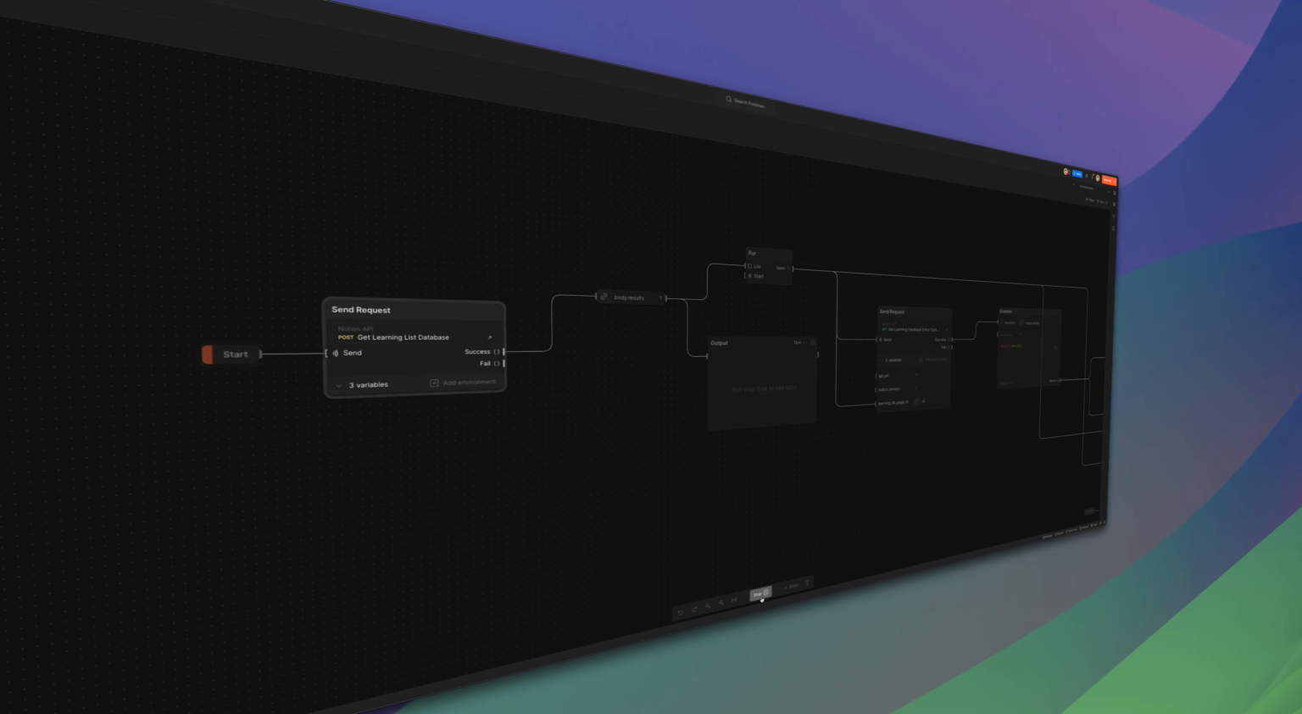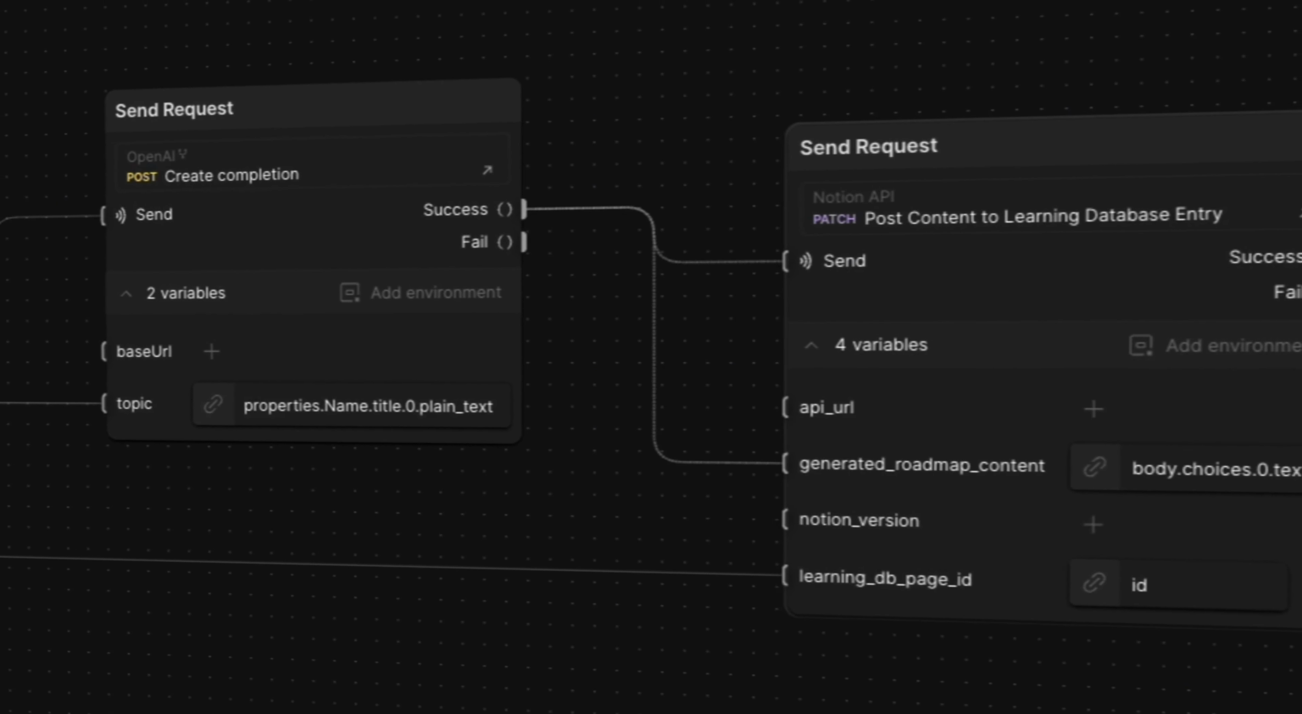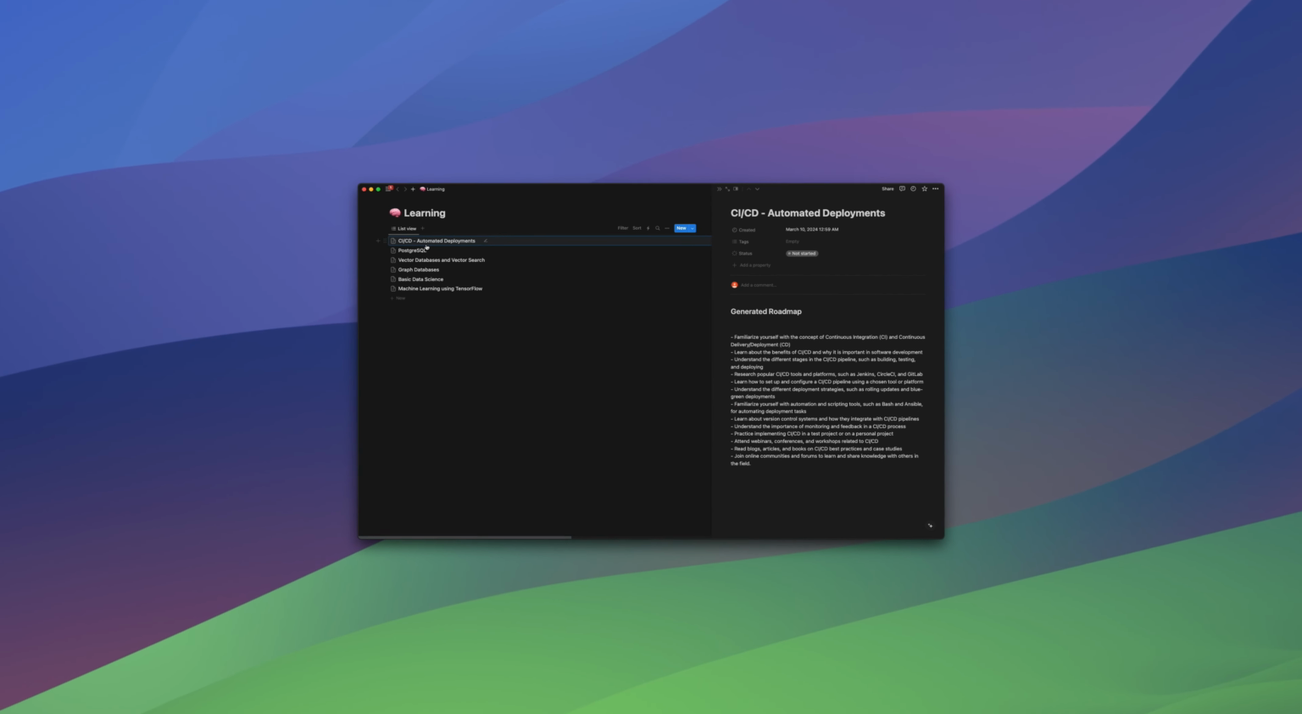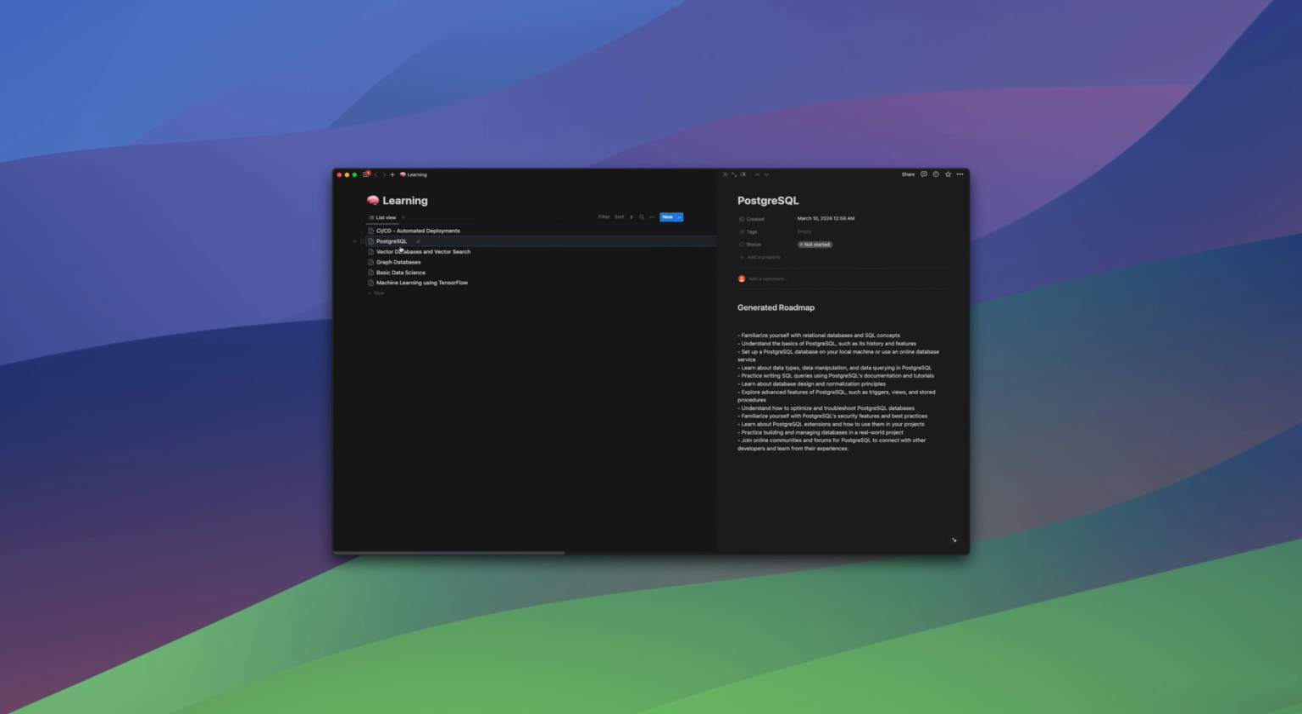And now for the big reveal. Let's click run. You can see here that the flow has generated roadmaps for each one of the topics and inserted them back into my Notion database. And just like that, in under a few minutes, we've created a simple workflow which involves sending and requesting data from multiple API endpoints.